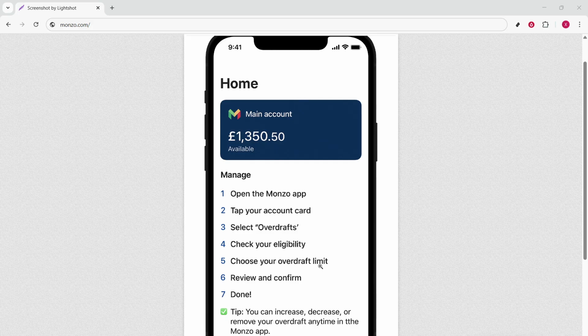That's it. You're done. Your overdraft is now linked to your Monzo current account, and you'll see it reflected in your balance view. If you ever want to adjust or remove it, head back to the same overdraft section. Use it responsibly, keep an eye on notifications, and you'll have a flexible cushion when you need it.